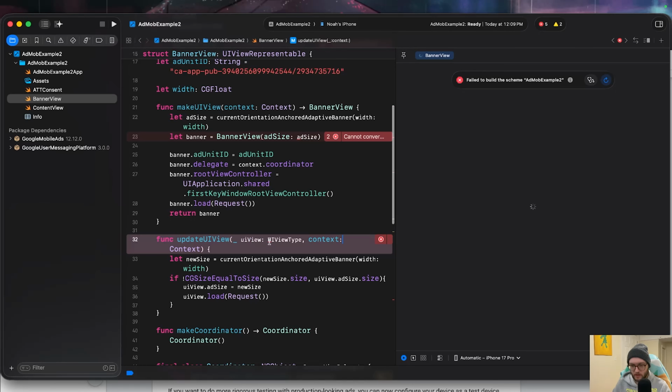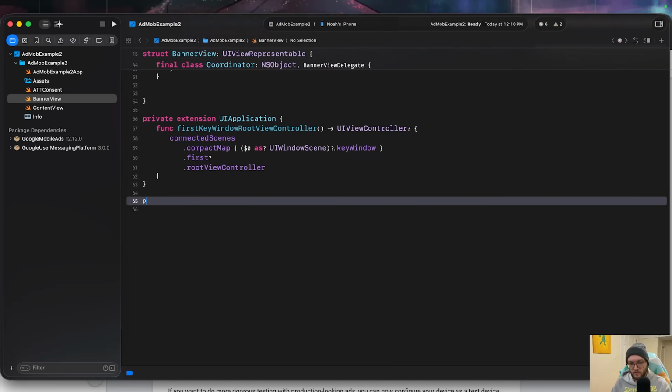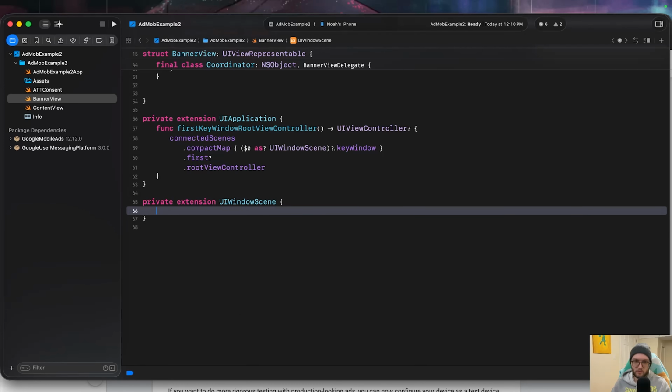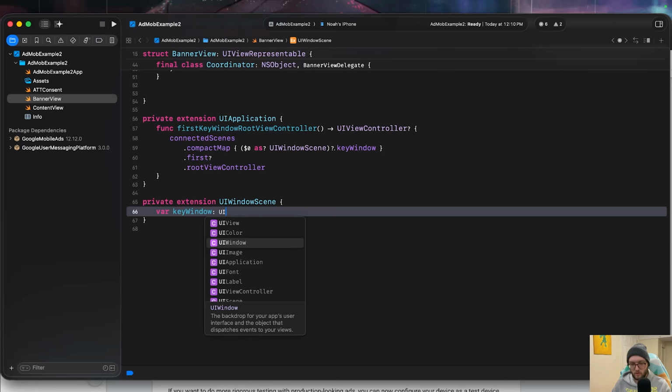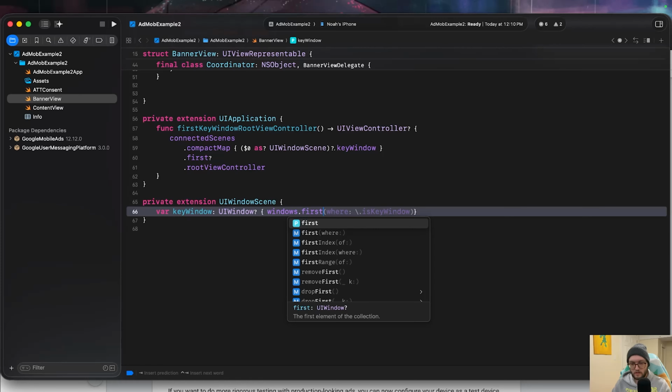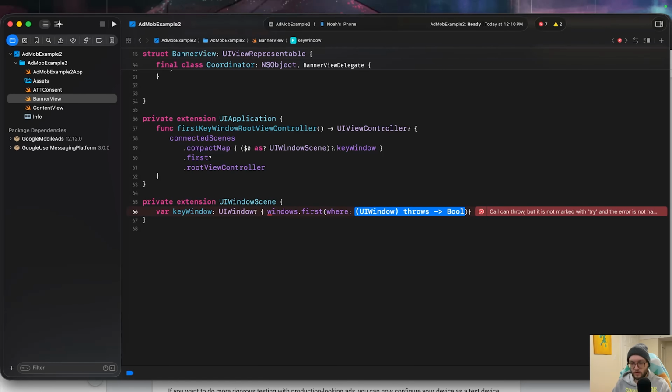On the function updateUIView, where we have our UIView and UIViewType, we're going to be updating this to be our banner view. Okay, let's go ahead and get rid of our preview, and then we'll create one more private extension here for the UIWindowScene. Add our brace, and we want to have some convenience to get the current key window from a scene. So we'll create a variable called keyWindow, which is going to conform to the UIWindow with our question mark. We'll add a brace here, and we'll have our windows.first, which is the autofill with where. From here, we'll add our brace and we'll do our $0.isKeyWindow.